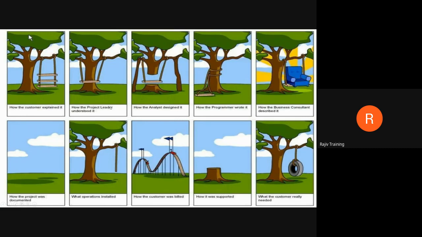Now when this project leader takes the information and passes it on to the business analyst, the analyst understands that the customer needs a swing tied to two different branches of a tree cutting through the main road, which is ridiculous. This is how the business analyst understands it and then writes the requirements accordingly.